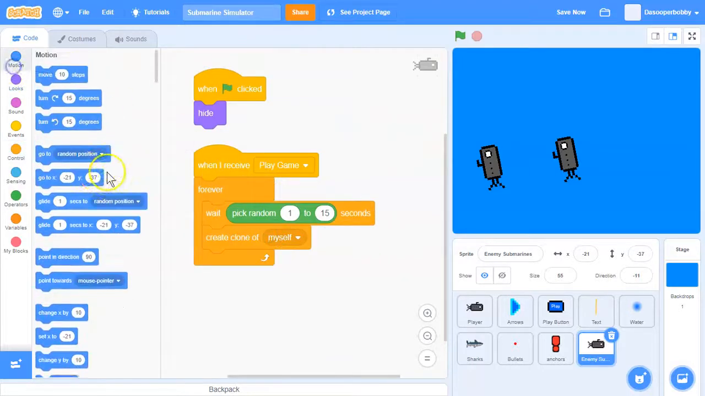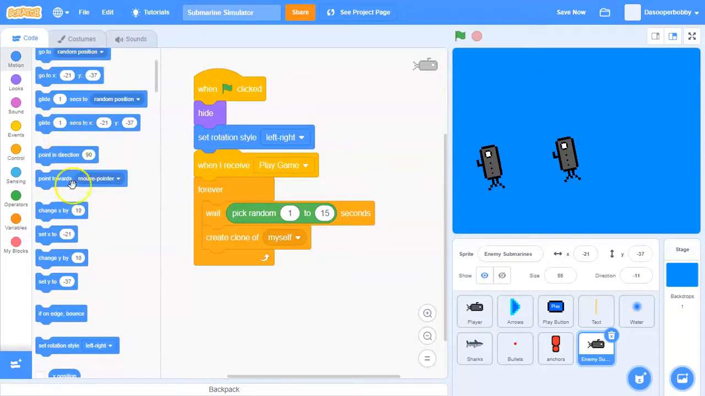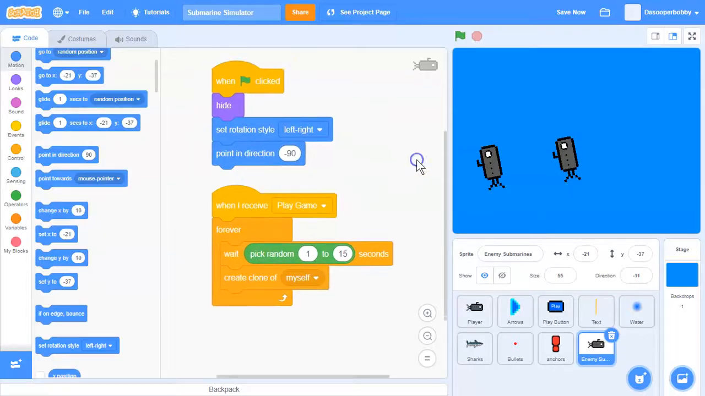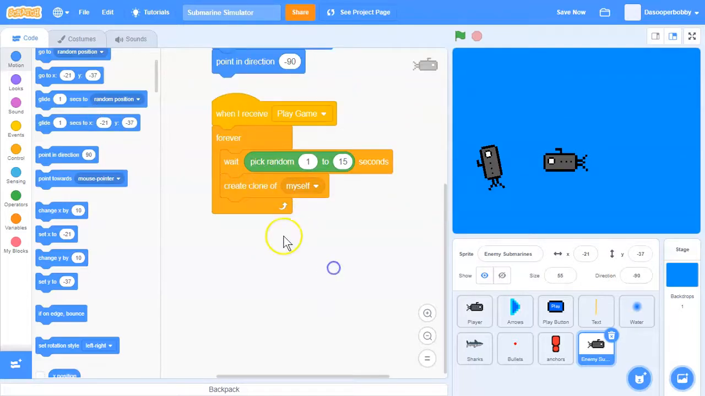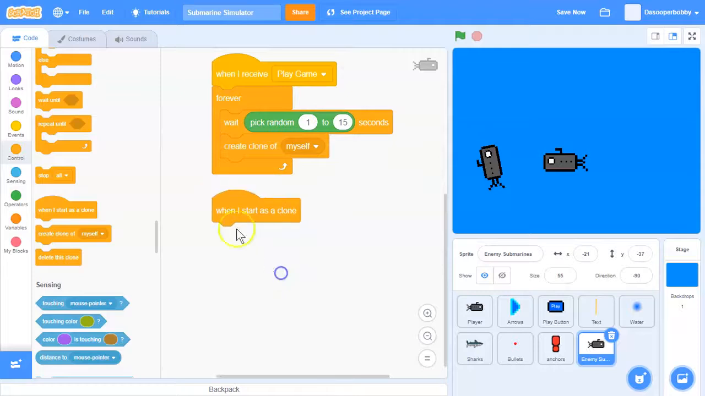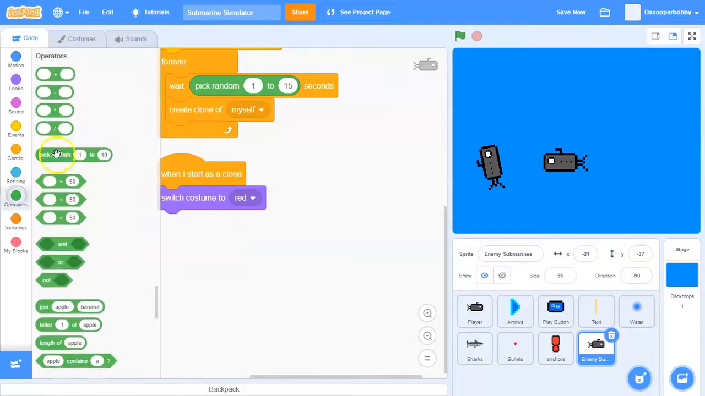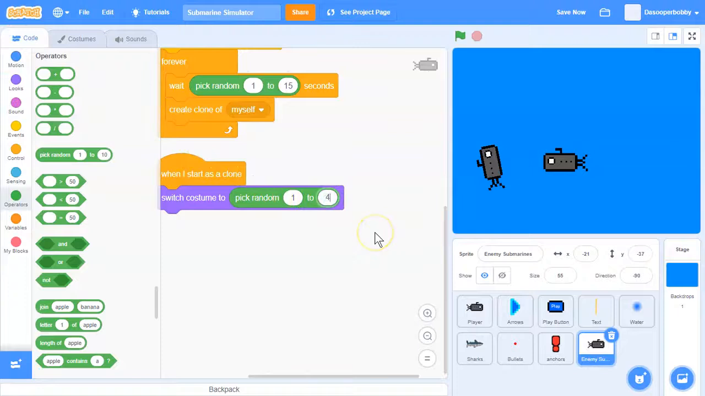And also when the green flag is clicked, we're going to set our rotation style to left-right and point in direction -90. So when I start as a clone, we are going to switch our costume to a random costume. So let's get a pick random block. We have 4 costumes here. So switch costume to pick random 1 to 4.